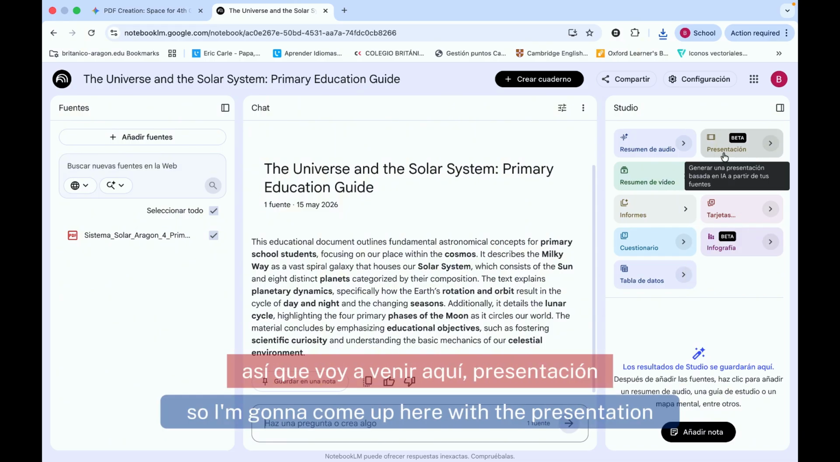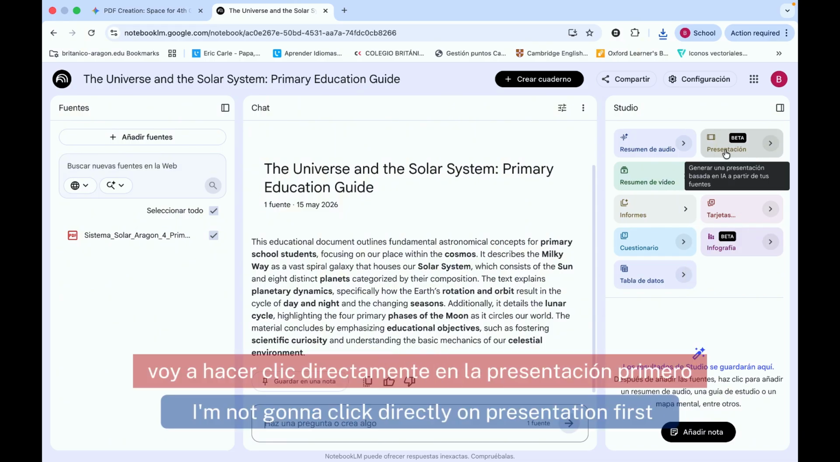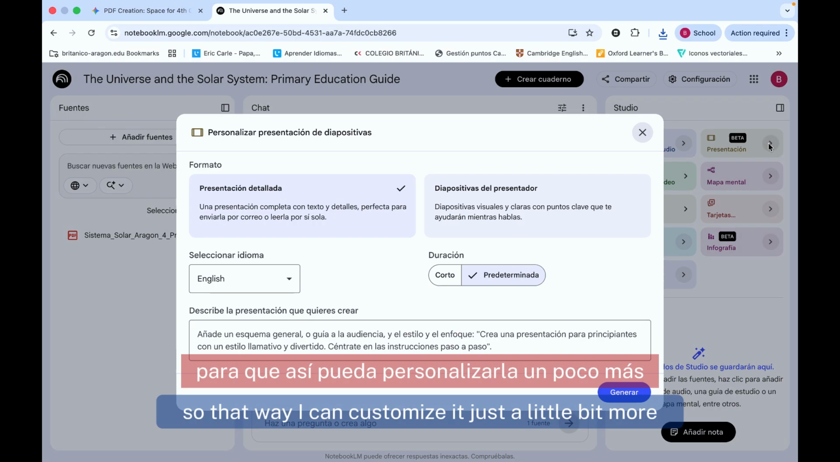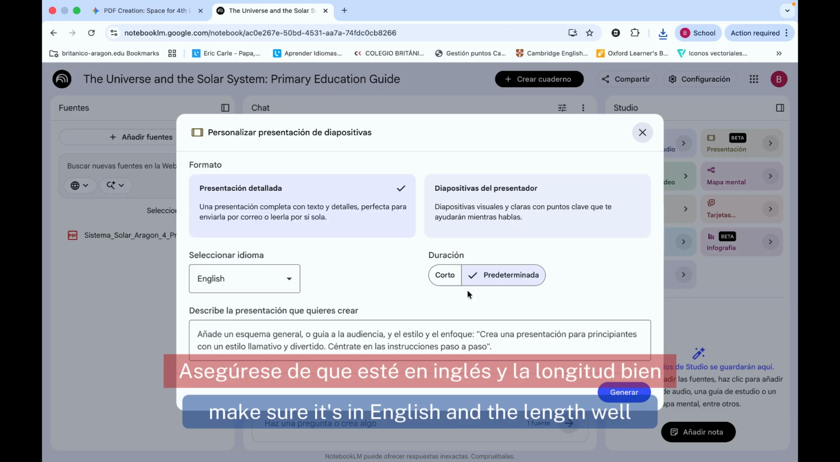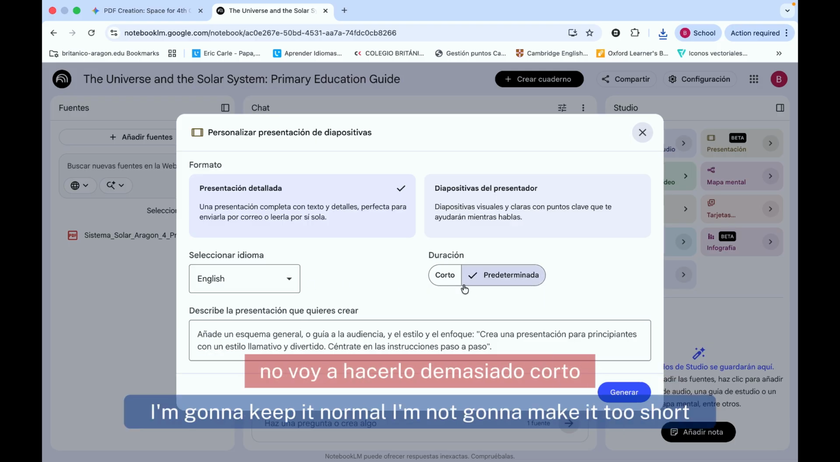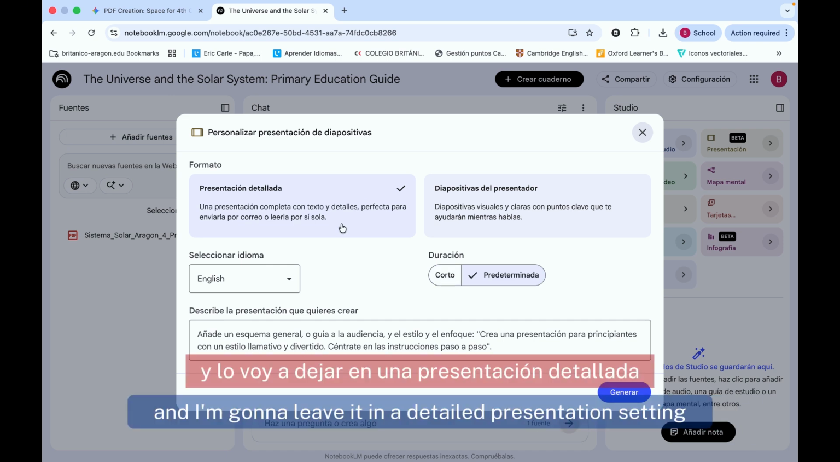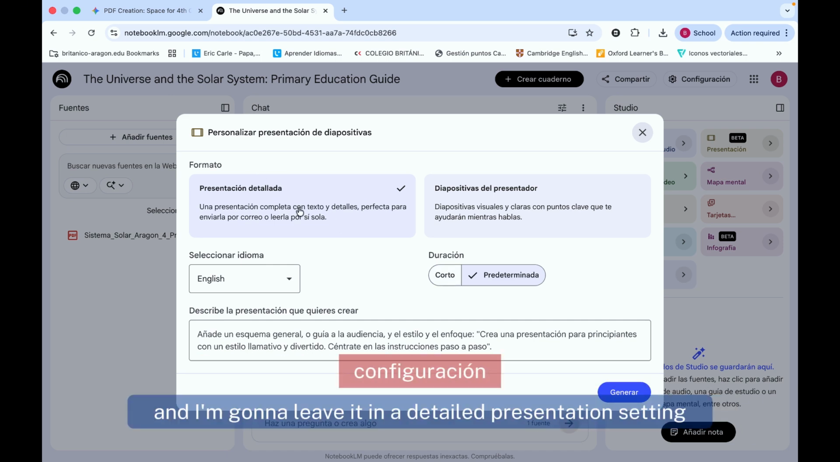So I'm going to come up here to the presentation. I'm not going to click directly on presentation. First, I'd like to click on the arrow, so that way I can customize it just a little bit more. Make sure it's in English. The length, well, I'm going to keep it normal. I'm not going to make it too short because I want to give a little bit of information to the students as well if I can. And I'm leaving it in a detailed presentation setting.